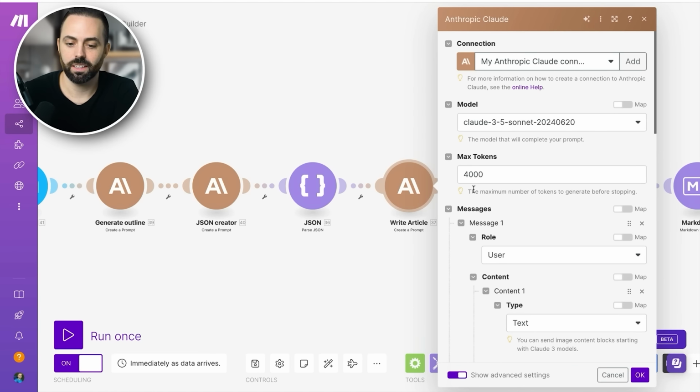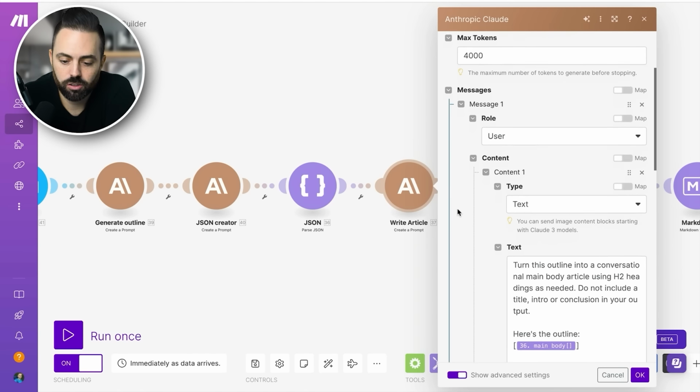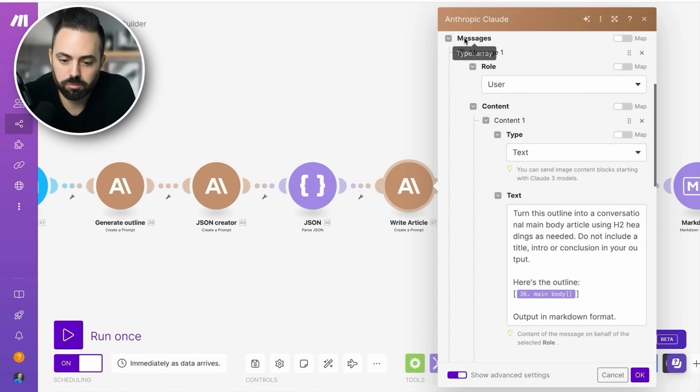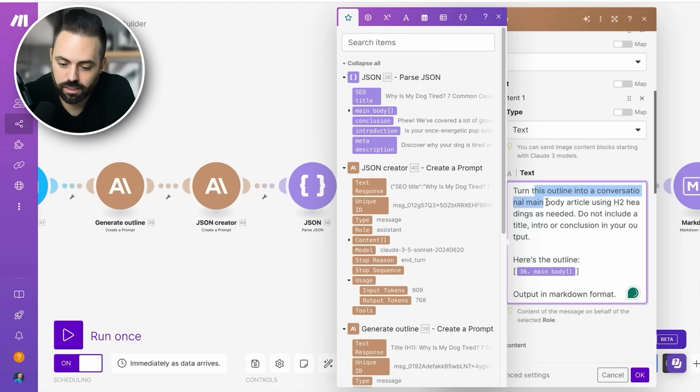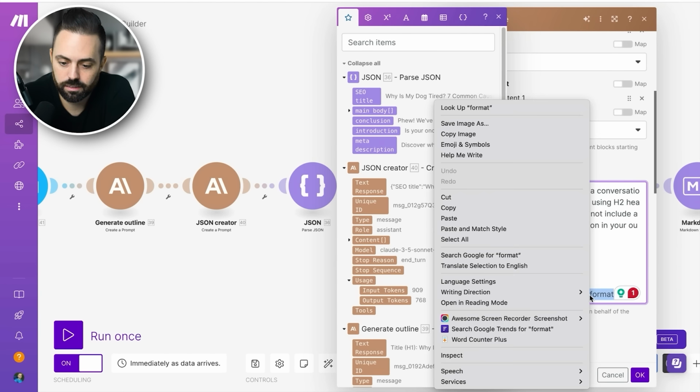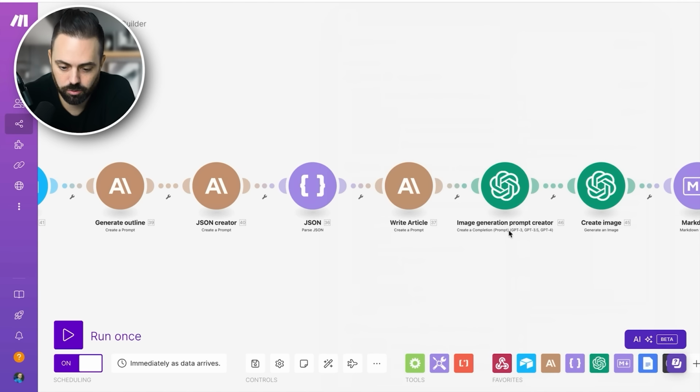Okay, so now we're going to write the actual article. So again, same settings as before, 3.5, 4,000 tokens, user, text. So if there's messages, there's content, right? And then text. Now we're going to turn this outline into the main body upload format. So that's what we just said. So we're there.